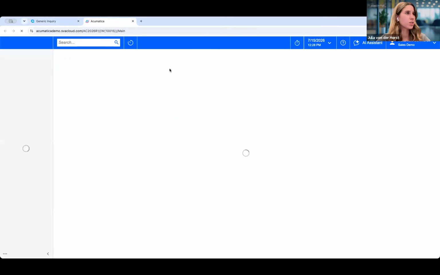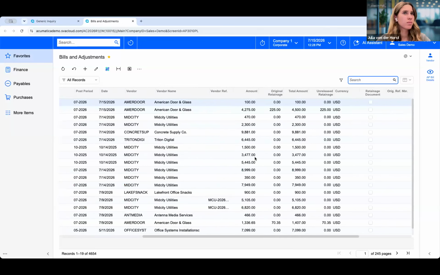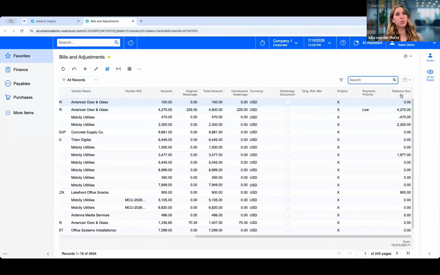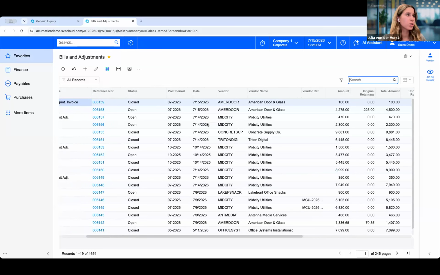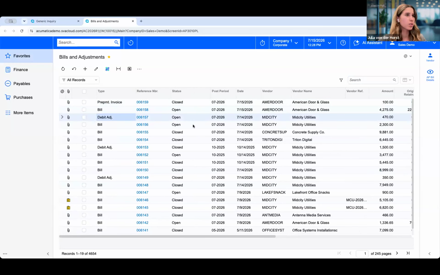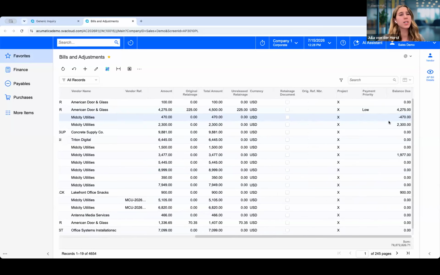Now we can view that inquiry. And now at the end, it will show me the total balance. And as you can see here, for example, this debit adjustment from Mid-City is now displayed as a negative value instead of a positive value. And down here, you can see the sum of all balance dues.